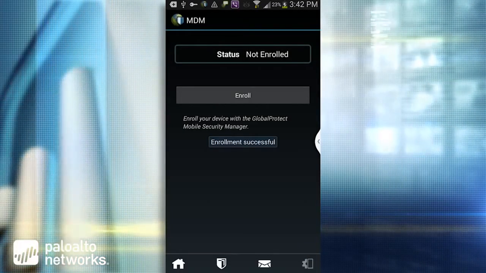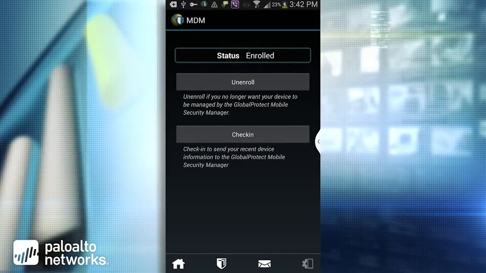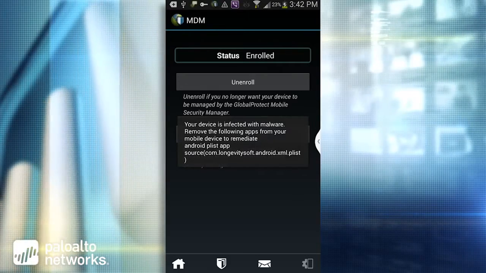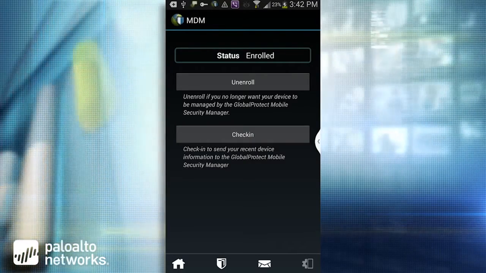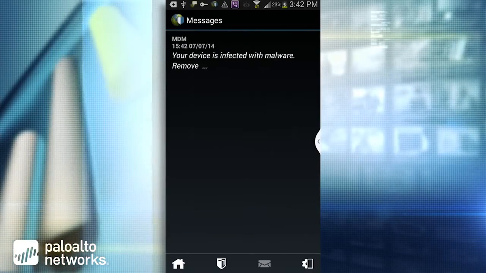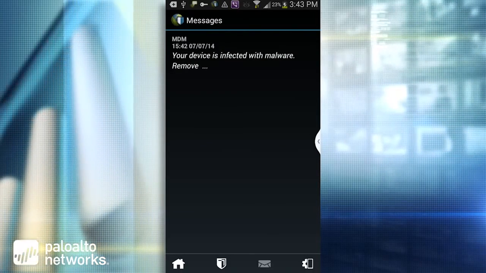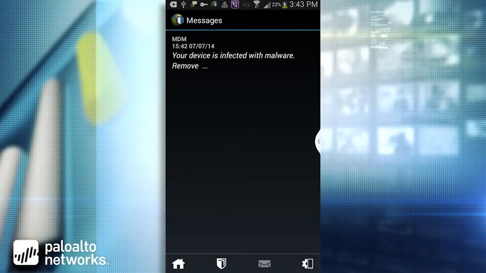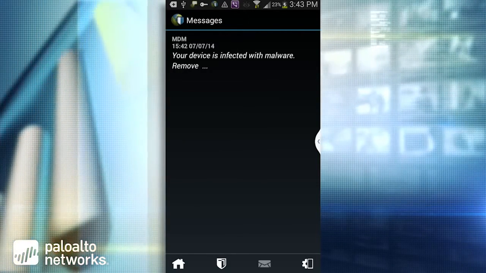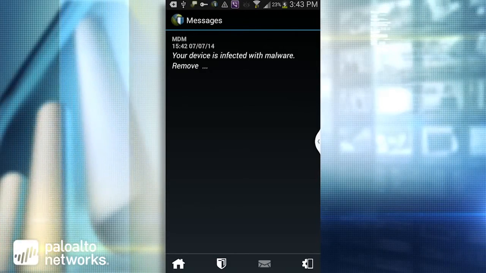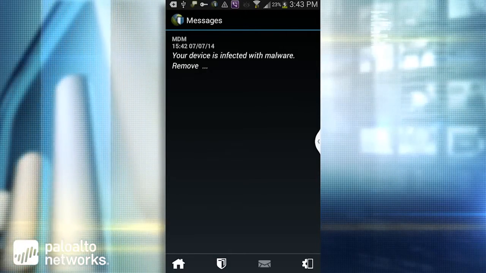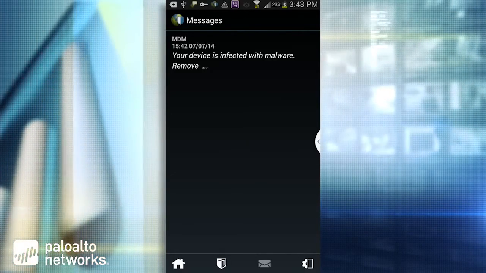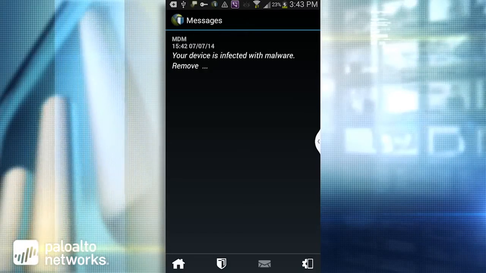You can see that enrollment has completed, and this particular device actually has malware on it. You can see that I receive an alert that says this mobile device is infected with malware, and please make sure that you take steps to remediate the issue. This is the way that we do malware detection, by taking a look at the state of the mobile device and comparing the apps that are loaded on it with our knowledge of malware that's coming from the WildFire environment. This gives us a way to detect malware on infected devices.